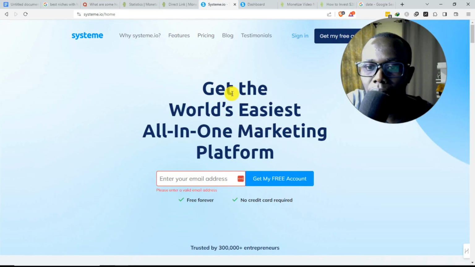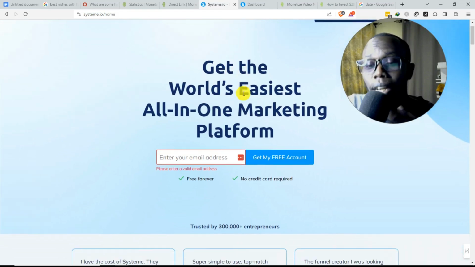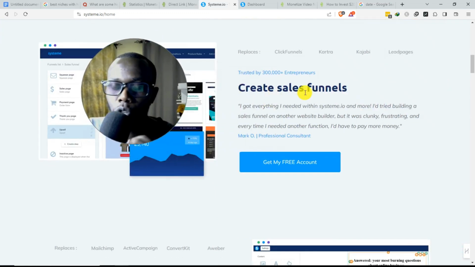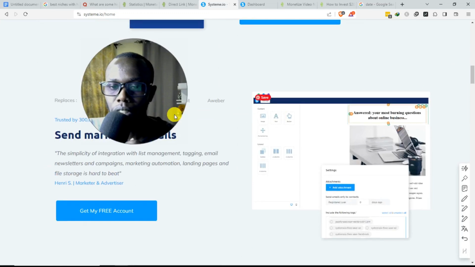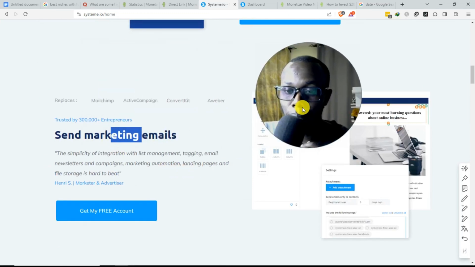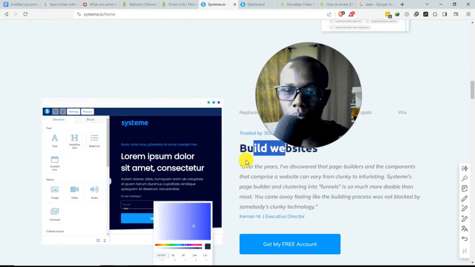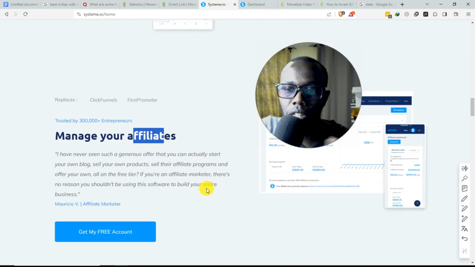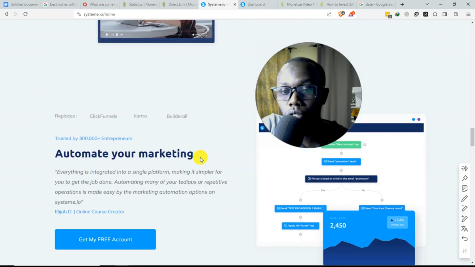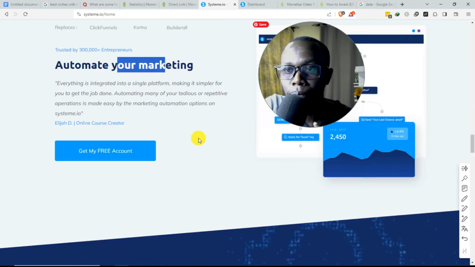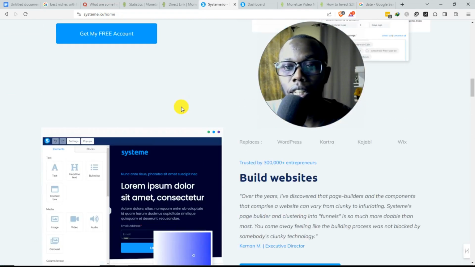As you can see, they market themselves as the world's easiest all-in-one marketing platform. What this means is, inside this system, you can create a sales funnel. You can also send marketing emails. You can build websites and you can manage your affiliates. You can actually create online courses also inside, and you can automate your marketing. And let's look at pricing actually.